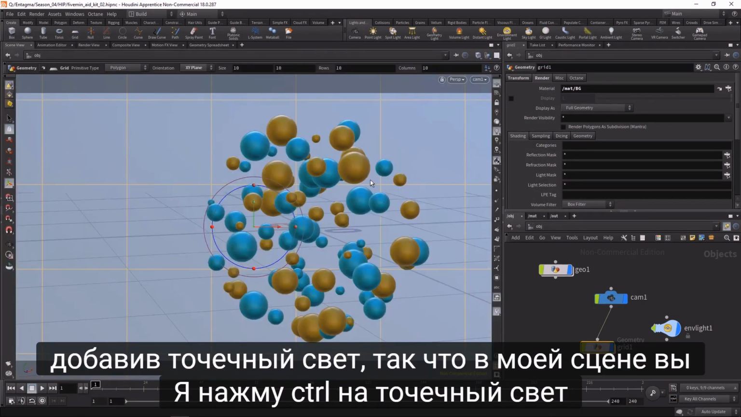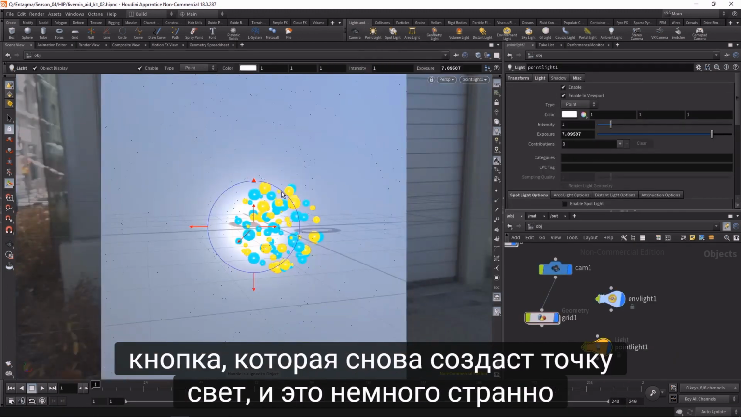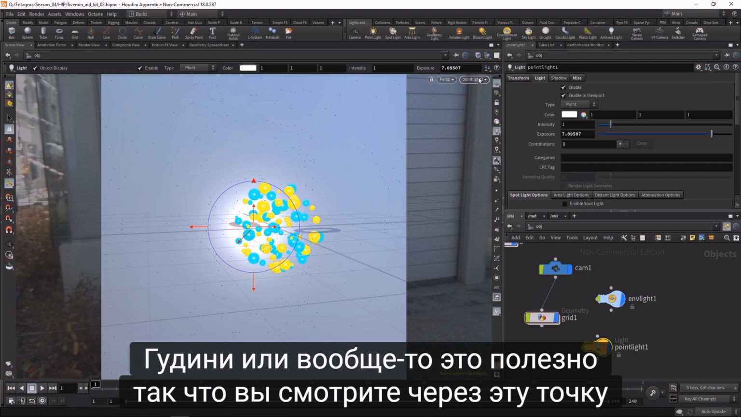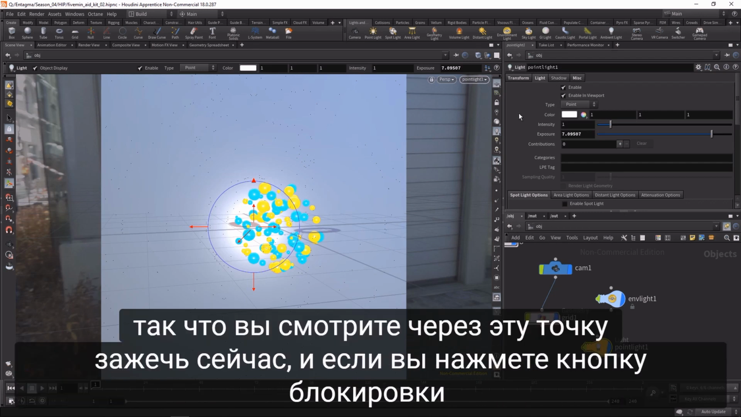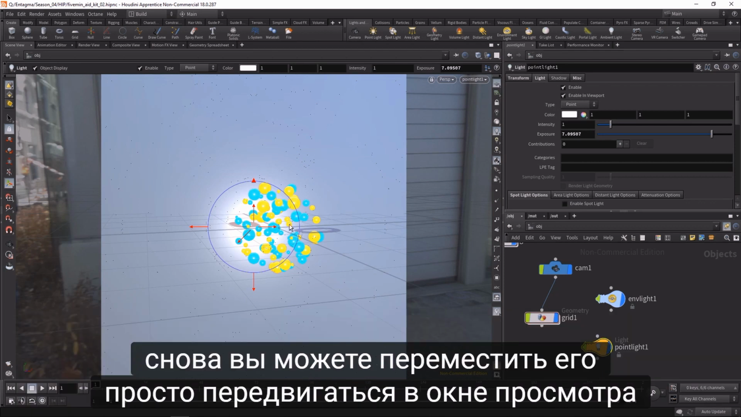So in my scene view, I will control click on the point light button, which again will create a point light. And that's a bit weird about Houdini, or actually it's kind of useful. So you're looking through this point light now, and if you hit the lock button again, you're able to reposition it by just moving around in your viewport.